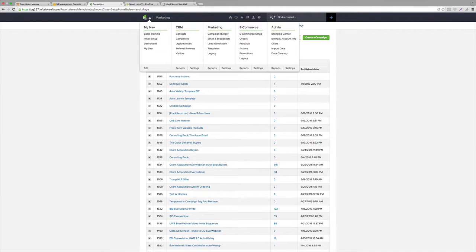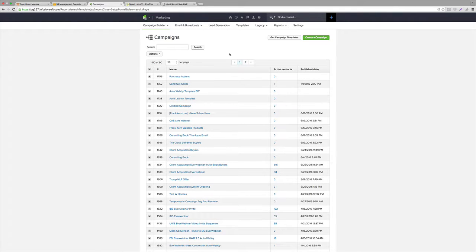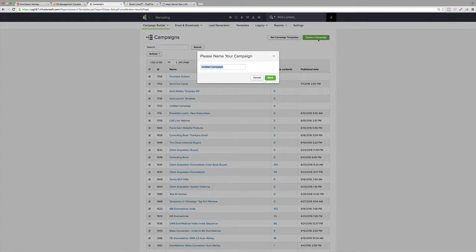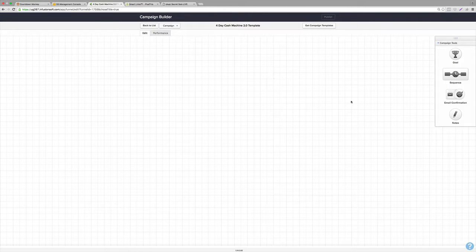So what you want to do is go to your navigation menu, and under marketing we'll select campaign builder. That's where I am now on this screen. I'll click on create a campaign. I'm going to name this one 4-day cash machine 2.0 template. Now, you can name yours, of course, whatever you want to. So we just need to create and name a campaign, and then we have this here.